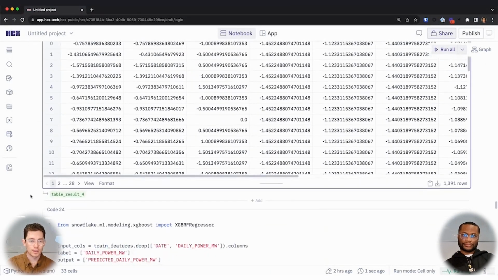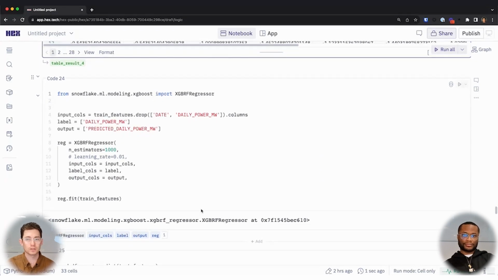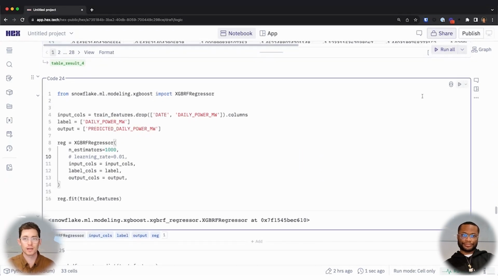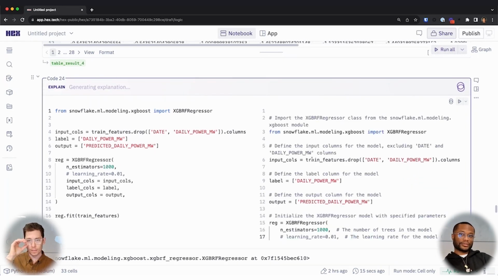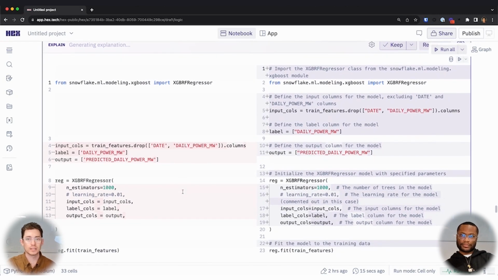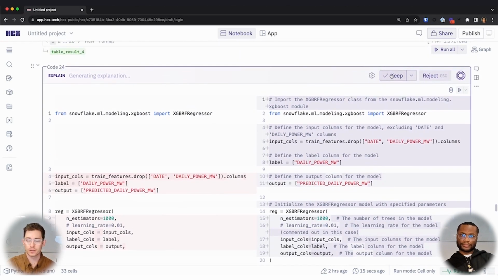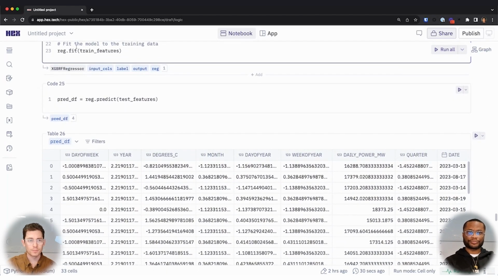I'll continue from here. And this is the actual regressor here. I won't go into details about all this, but as you're reviewing this, I would recommend using Magic here to explain some of this stuff. Long story short, we're using XGBoost here. I won't go into details, but I'm going to keep this because I think it could be helpful. And then from there, I'm going to train the data, or I'll fit it on my training features. Then I'll do a predict.